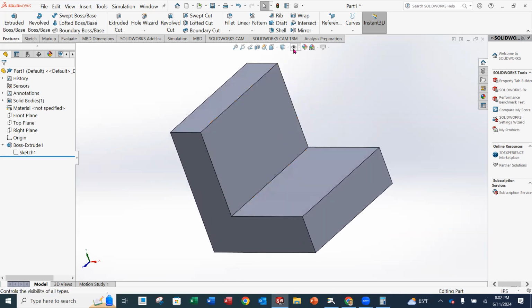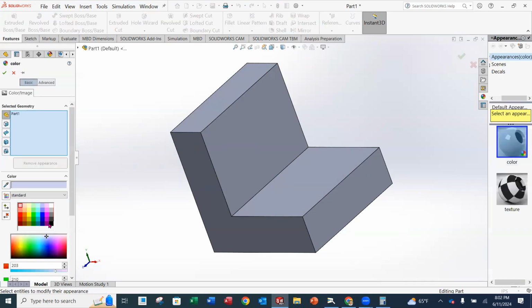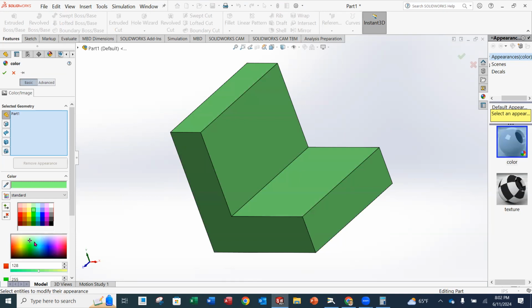Okay. The next area here is just turning different elements on and off. This is going to be turning planes and axes off. We're not going to worry about that right now, so you can just leave the defaults. The next one is you can edit the appearance. You can change the color, for instance, to blue, or to green, or to any of those colors in there. I'm going to keep it gray. I'm boring.